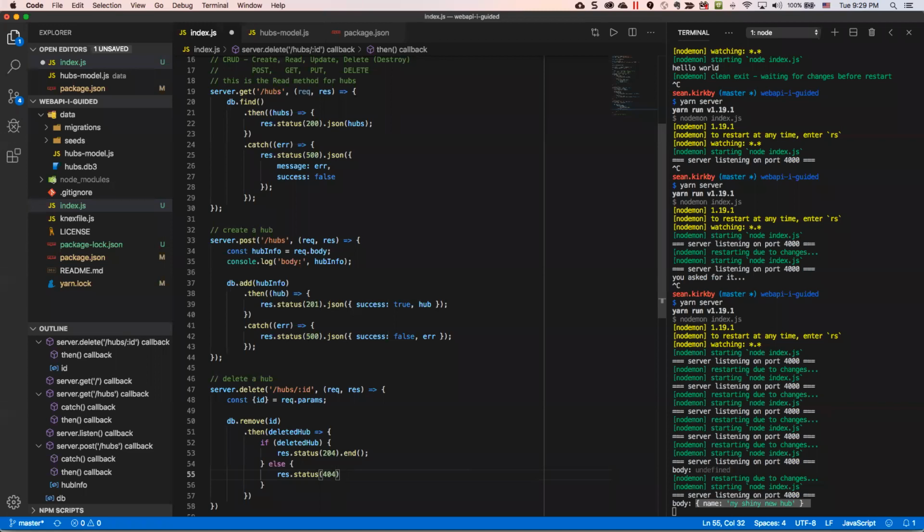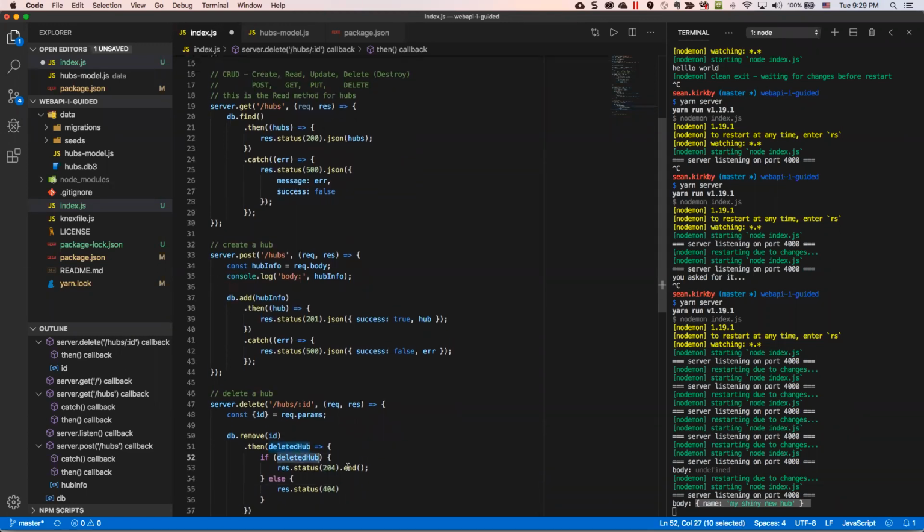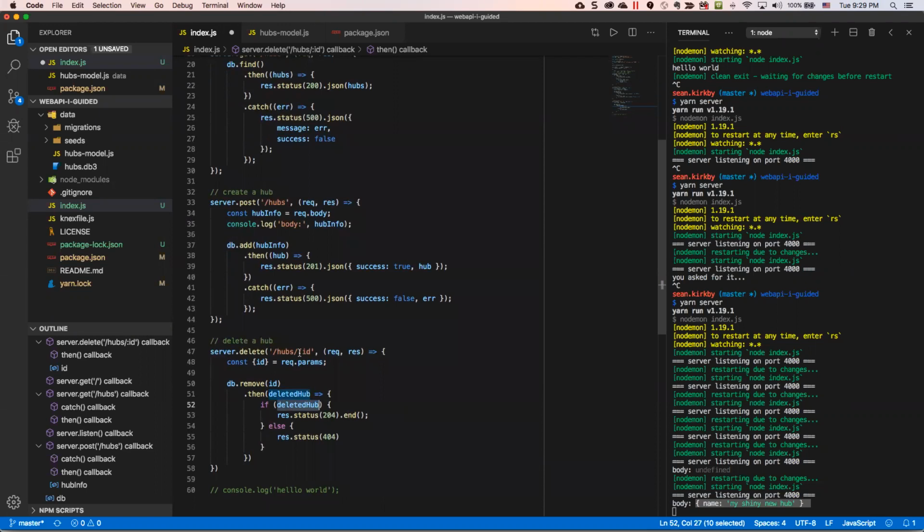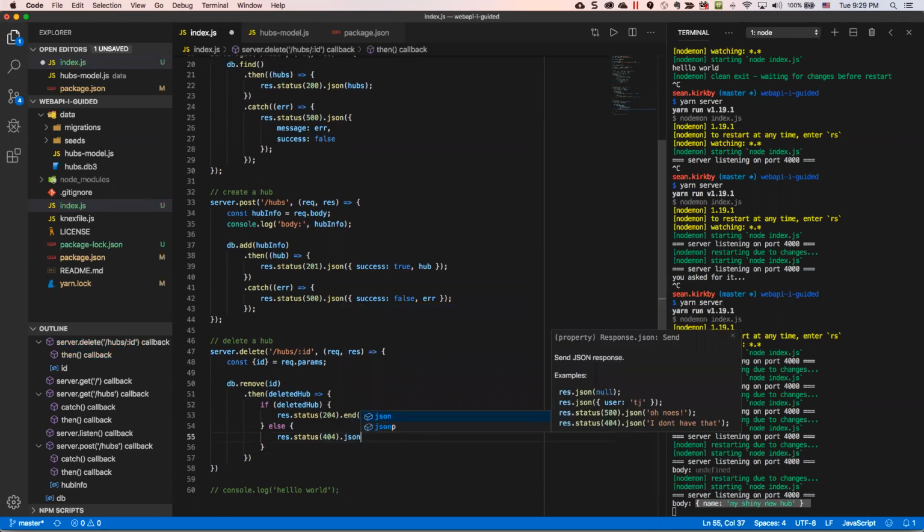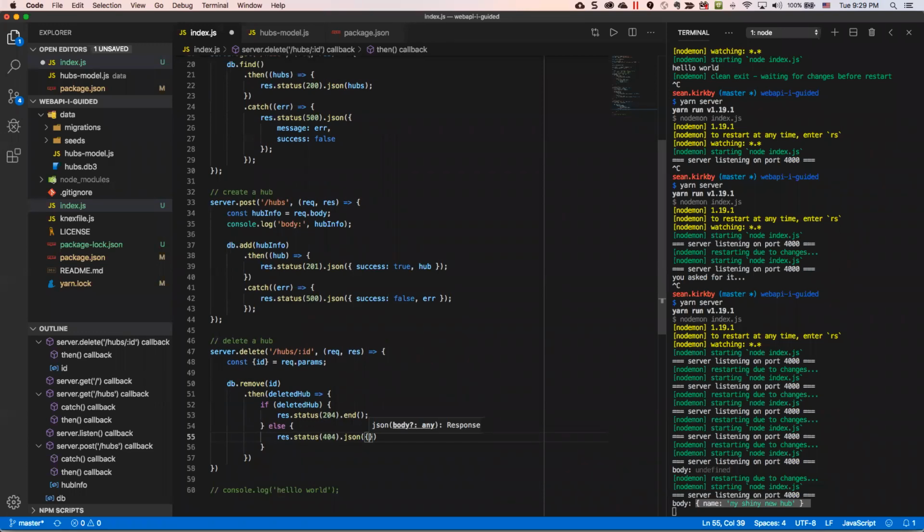But in this case, we're checking to see if we actually deleted something, and if not, we're assuming that it's because they passed in a bad ID, and we want to let them know, hey, this is your fault. This is a 400 level error, right? And then we can pass back a JSON object that says, we'll do it this way.